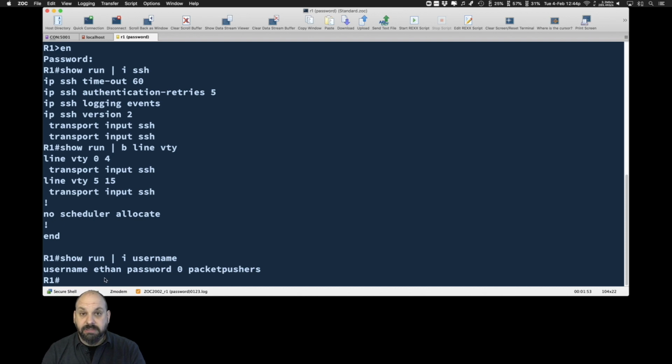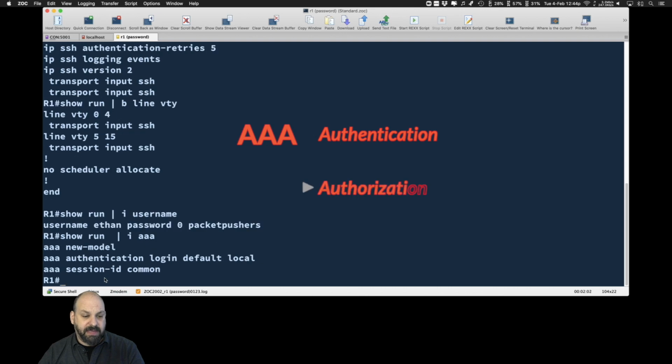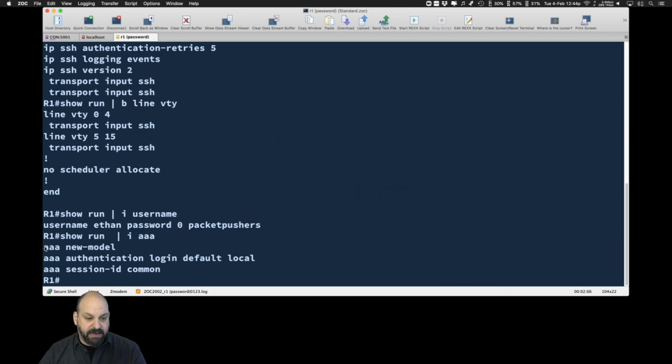All right, what's the AAA configuration? AAA: authentication, authorization, and accounting. I've just done a very simple aaa new-model command to let this device know it's got a AAA configuration, which kicks things off, and then I've said aaa authentication login default local.